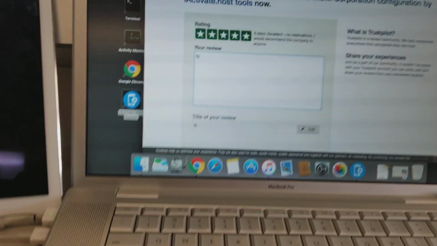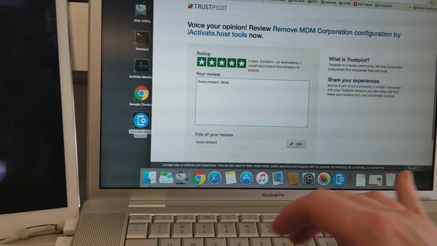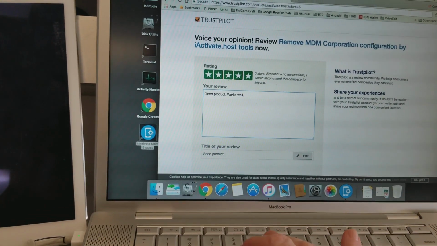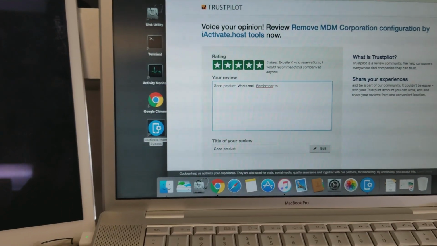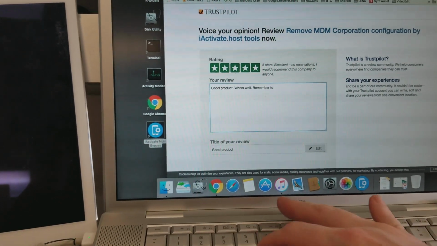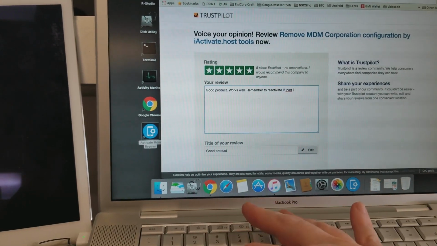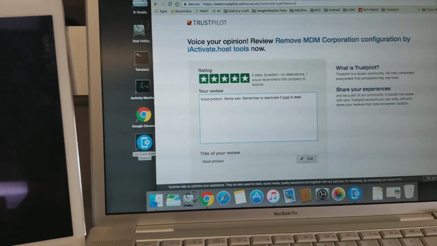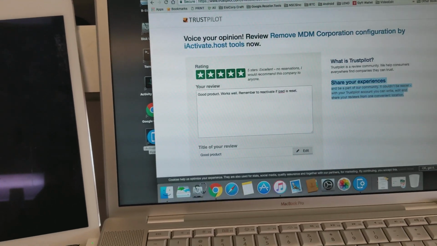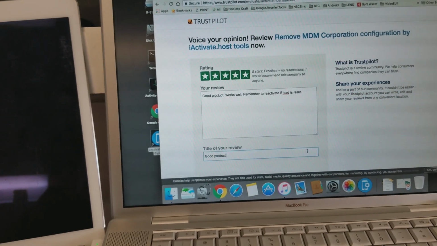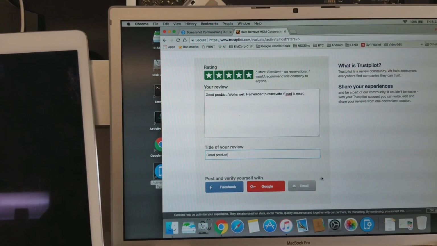So we'll just say good product. Works well. Remember to reactivate if iPad is reset. And let's see, there's got to be a submit button somewhere here. Oh, come on. There. Oh, I need to verify. Okay, I'll verify it later.